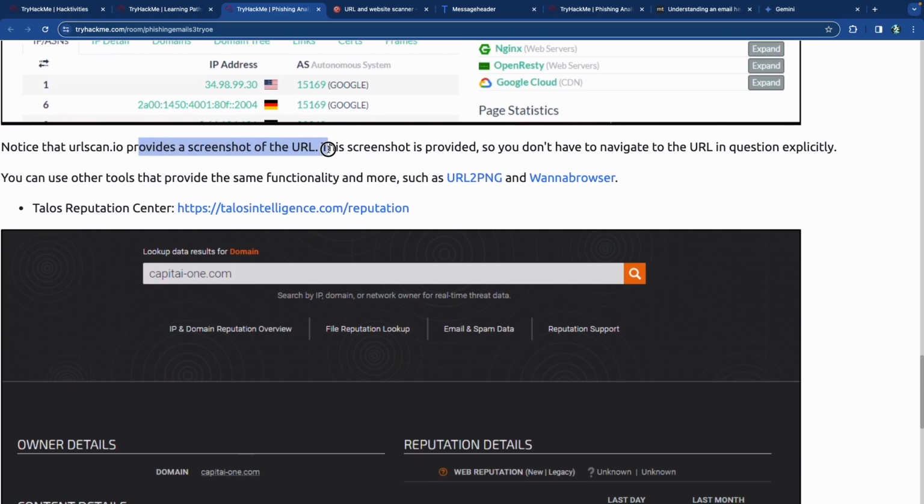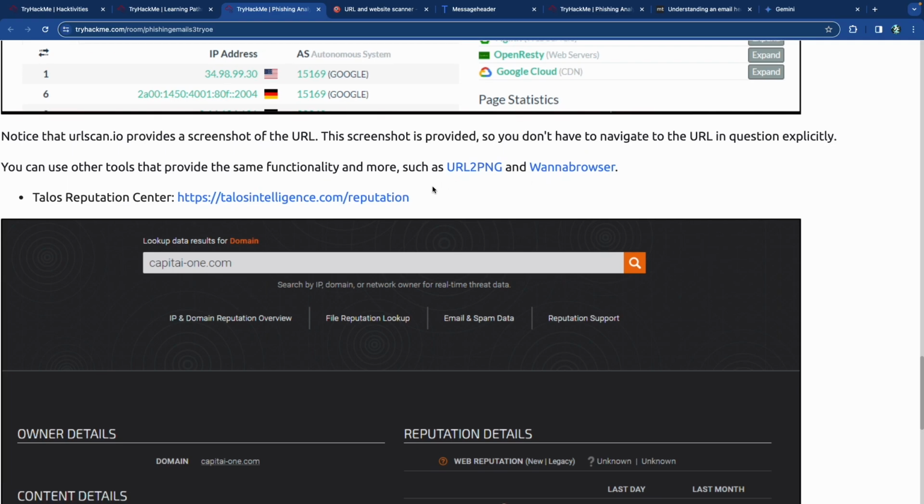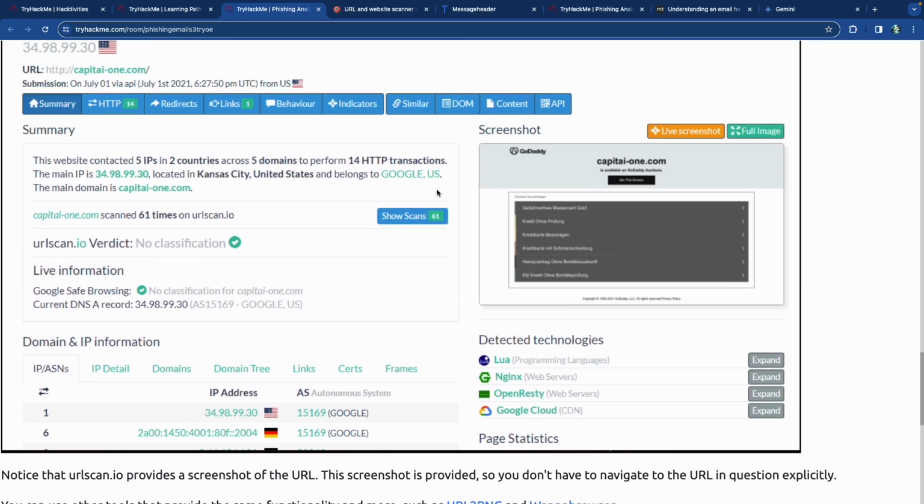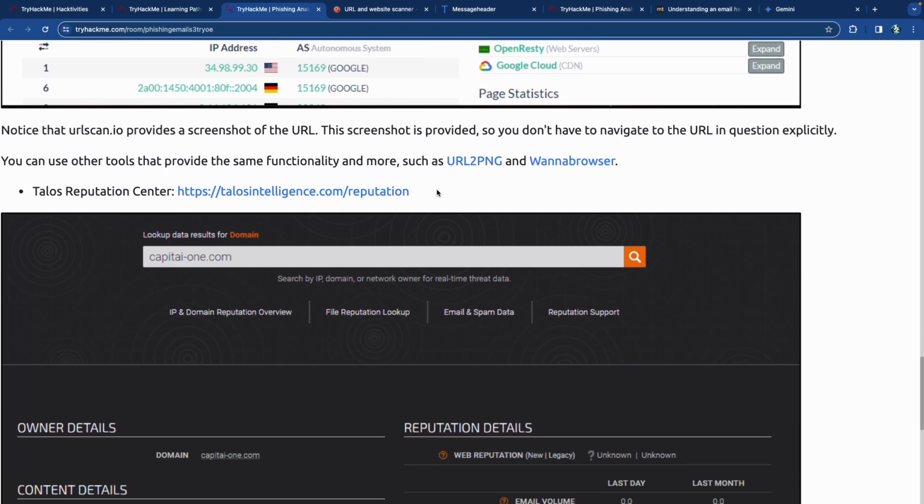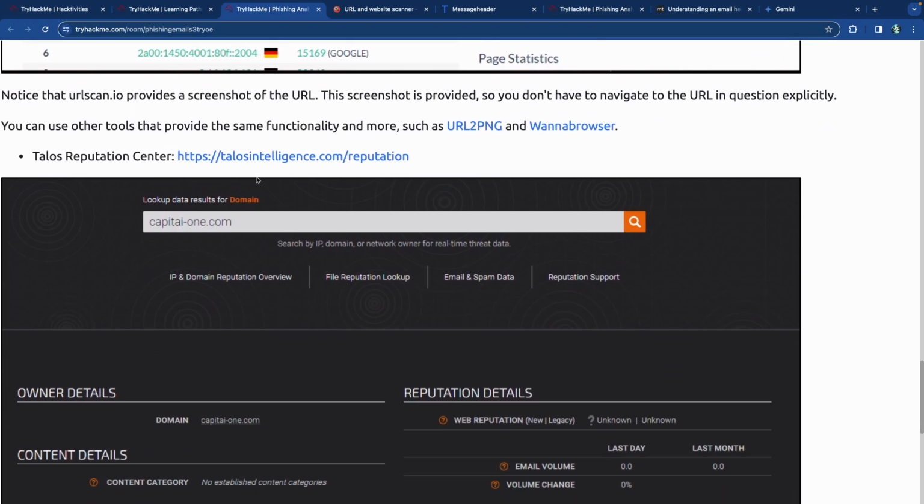urlscan provides a screenshot of the URL. This screenshot is provided so you don't have to navigate to the URL in question explicitly. And we can use other tools such as URL2PNG and Wannabrowser, which take a screenshot so that it's not clickable and you don't accidentally click on anything, which is actually very cool.